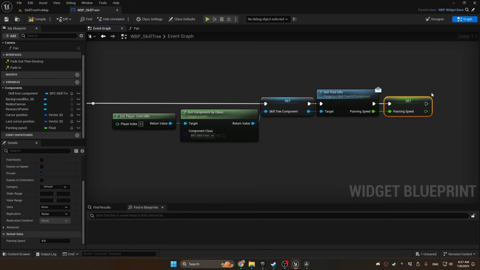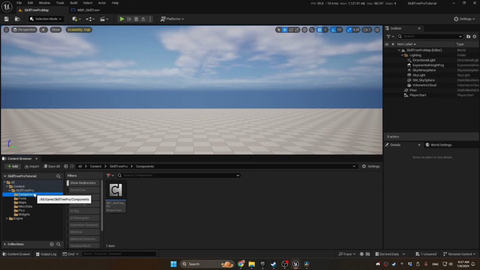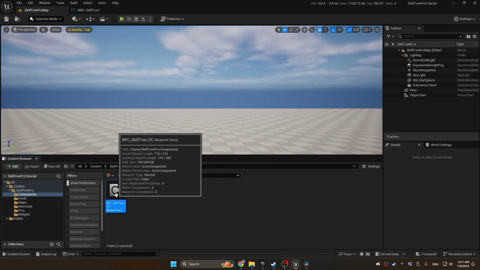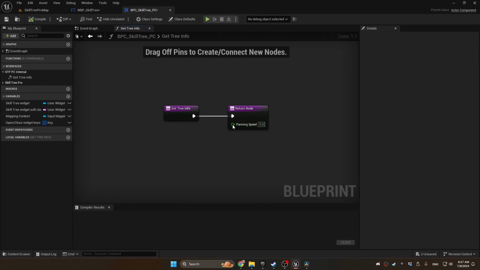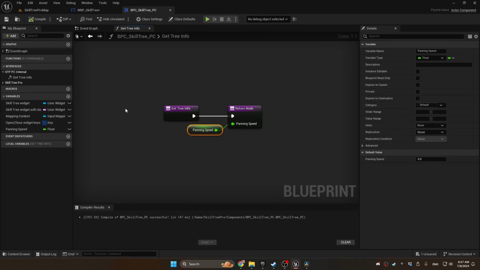Now the last thing we need to do is add that variable to the component. So we'll come out here, components, BPC skill tree PC, and look at our new interface function here, STPPCInternal, getTreeInfo, and now we'll promote to variable. Compile, and let's set the panning speed to a default value of 1.2. This value approximately follows the mouse speed.